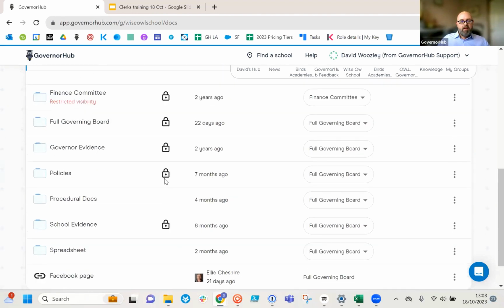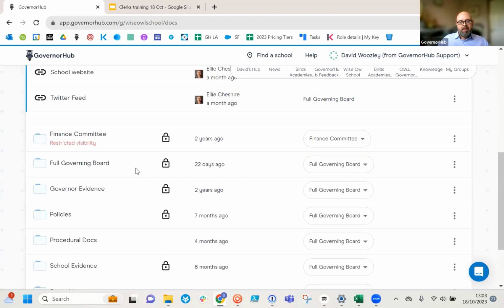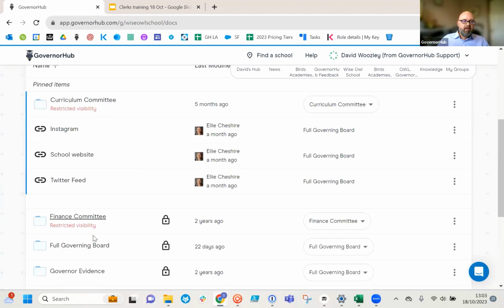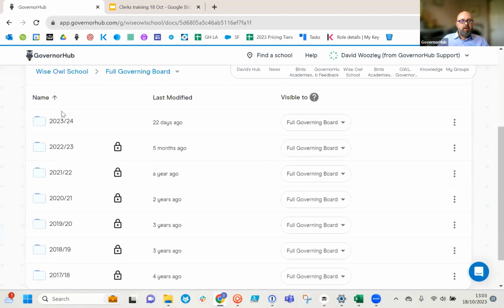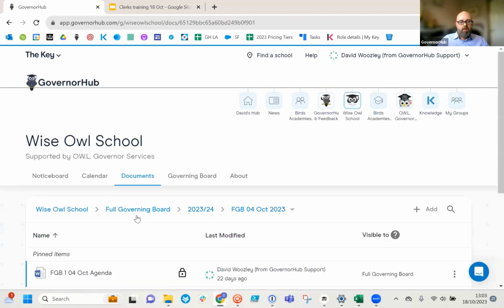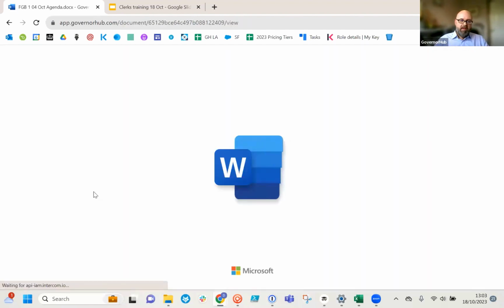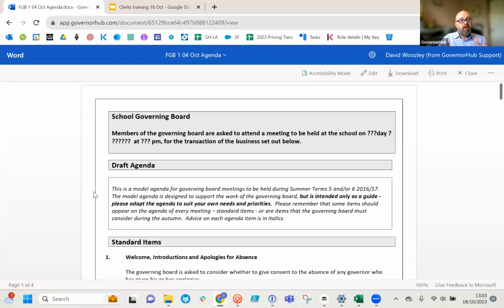All right. The governing board document area here can take all major file types. It can take Word documents, PDF documents, Excel spreadsheets, all that sort of thing. And when you click on a document in GovernorHub, as you know, it will display in a preview window, okay? Which means essentially GovernorHub goes into the background and Microsoft Word pops up in a browser form and shows you that particular document.